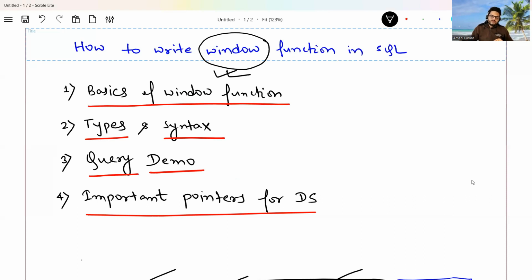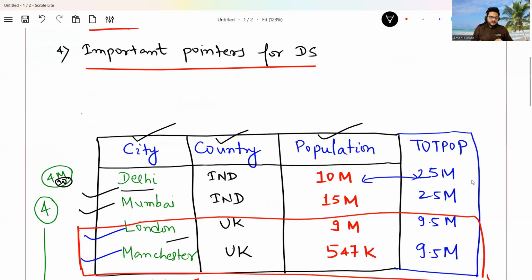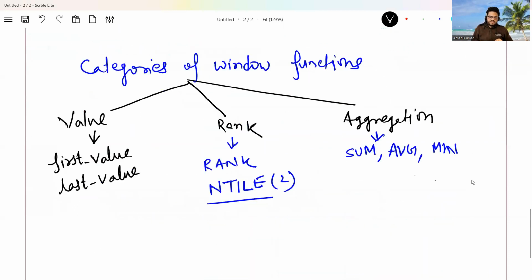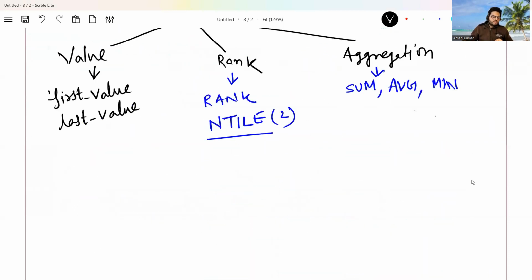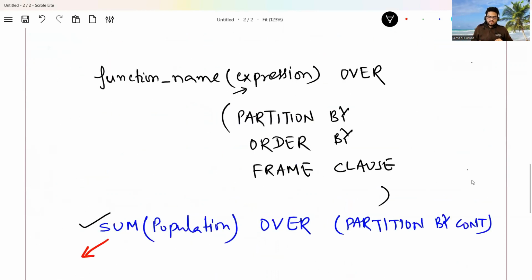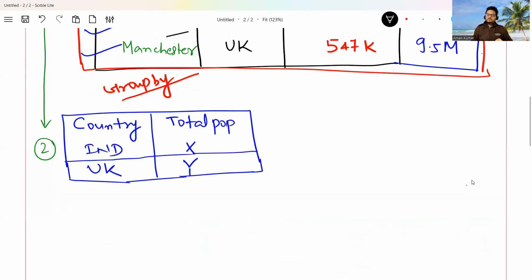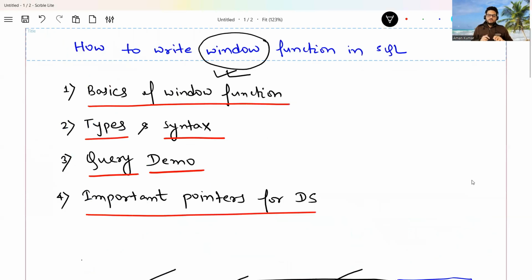So what I want you to do, guys, is I gave you just 5, 6 functions here, right? There are more in the value category, there are more in the rank category, and there are more in the aggregation category. Just go ahead and do some practice on this. Okay, and do some practice on order by, do some practice on the frame clause, and there is nothing more in window functions. Okay, if you know this much, you are good to go.